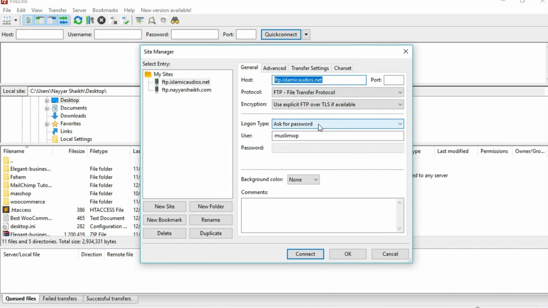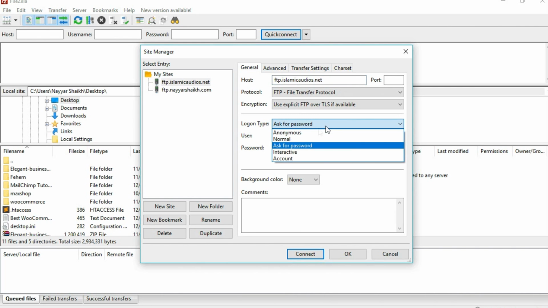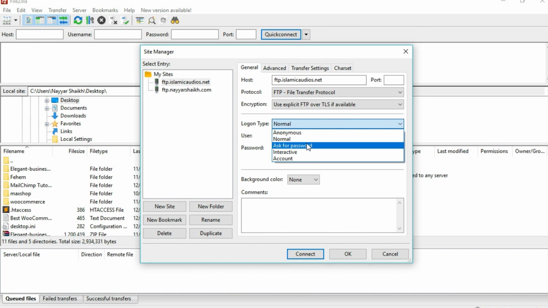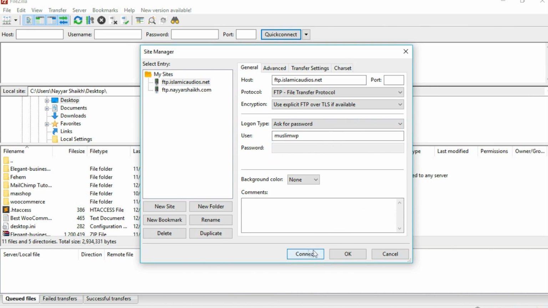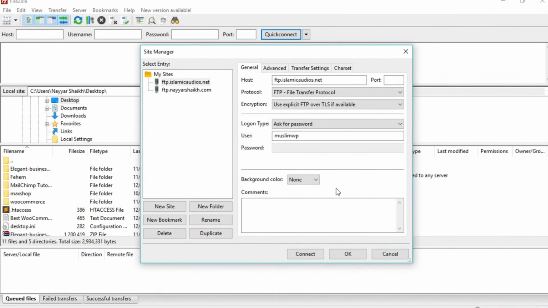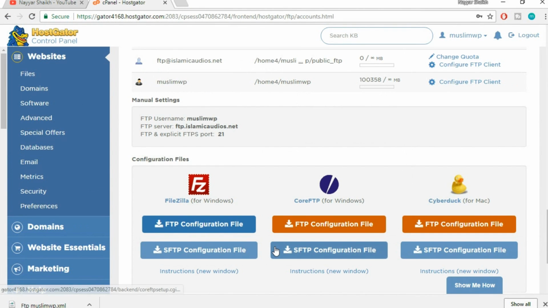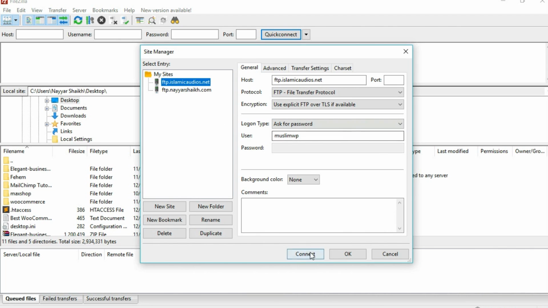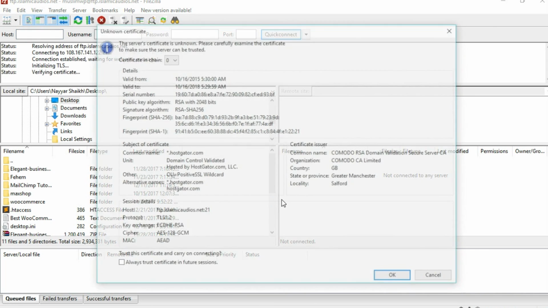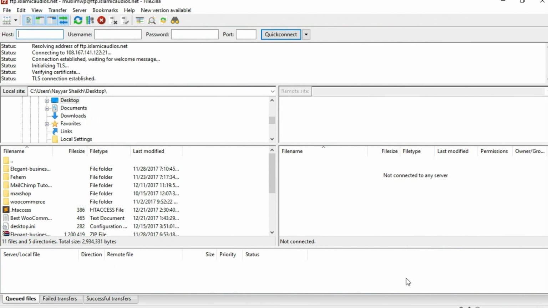Now if you don't want to put in your password again and again, you can select normal and put in your password at once, or you can select ask for password. Then whenever you try to connect, it will ask you for your password, and you have to put in the password of your cPanel. This is the password through which you access your cPanel. Once you're done, select that and click on connect. Put in your password over here and click on OK. Again click on OK.